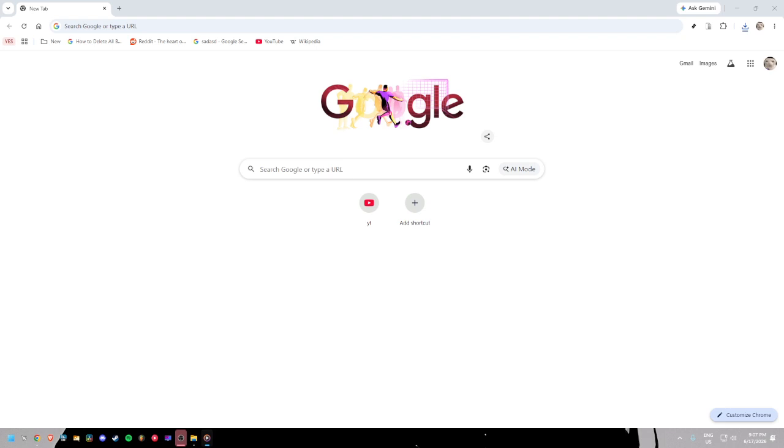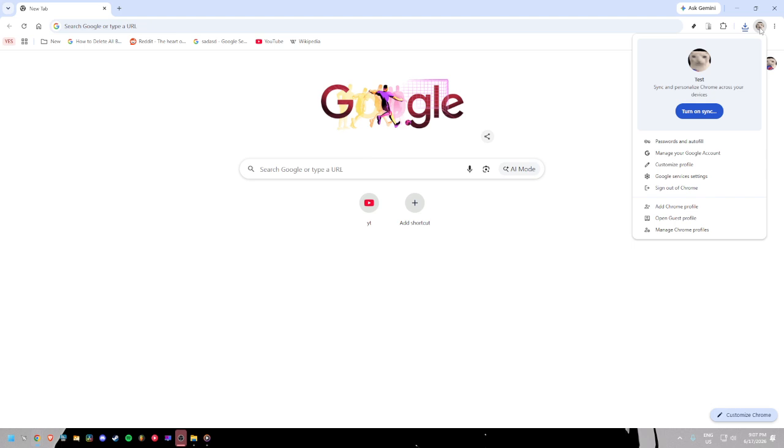In today's video, I am going to teach you how to back up data and Google Chrome accounts. To begin, open Google Chrome on your computer. Once Chrome is open, look to the top right corner of the browser window. There, you will see your profile icon. Click on that icon to open the account menu.